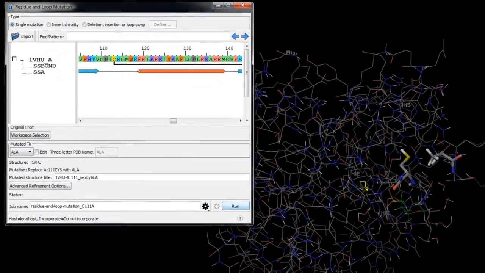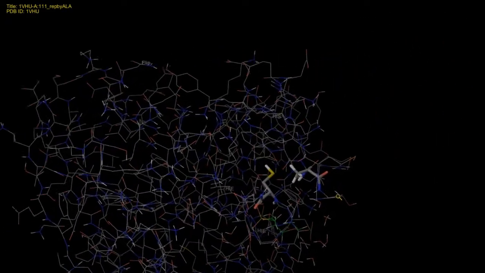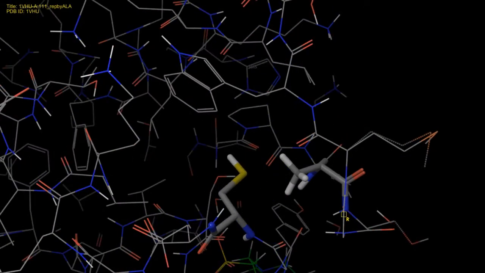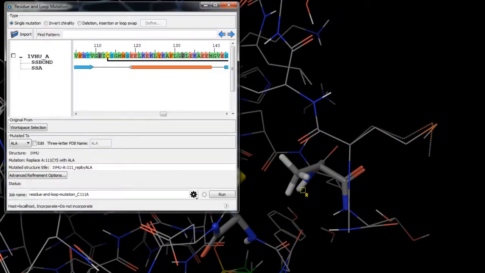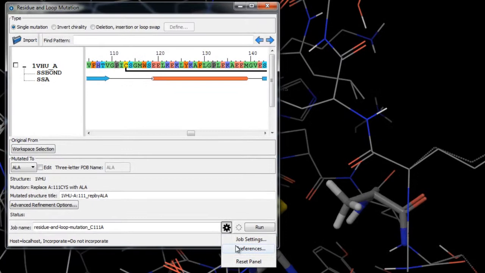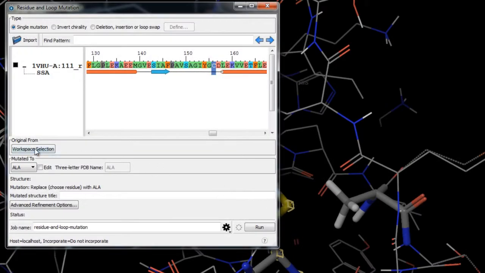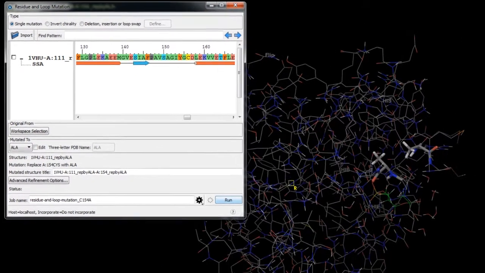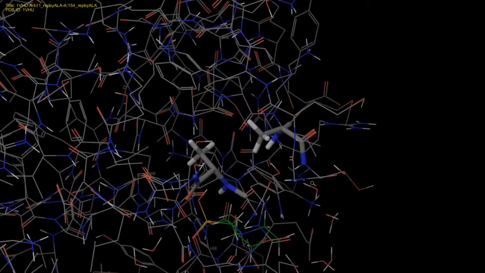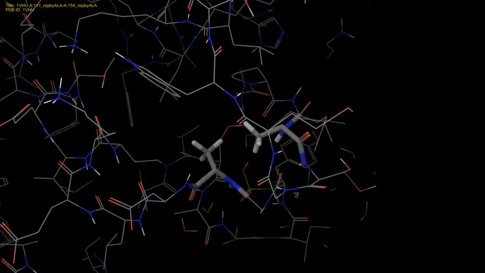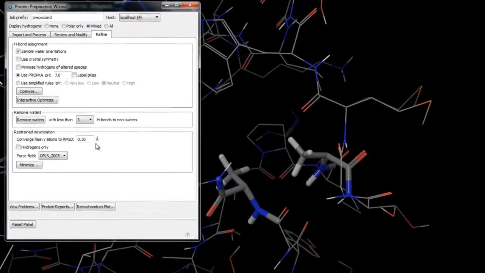Once the job's done, we can zoom in on the mutation and confirm the cysteine is now an alanine. We'll repeat the process for the other cysteine, but first we need to reset the panel in the Settings menu. Okay, now that we have our mutated protein, we can finish off the protein preparation process by performing the minimization.